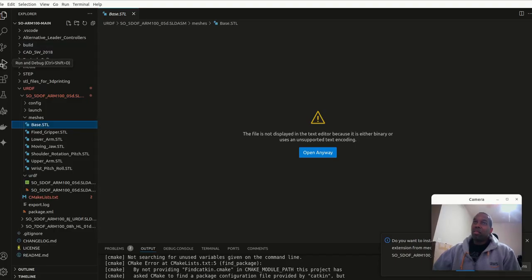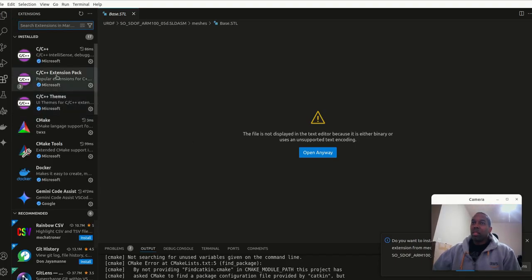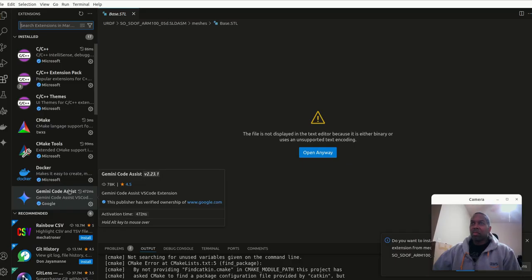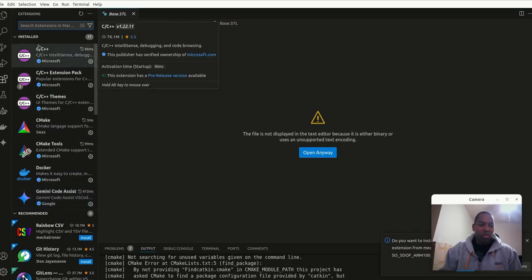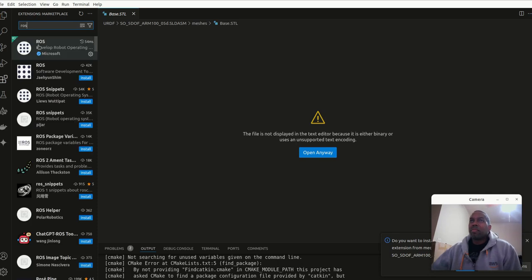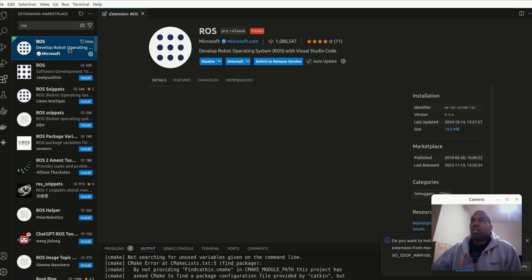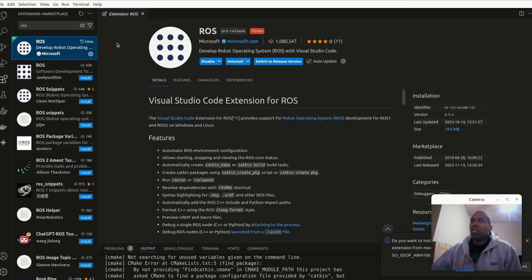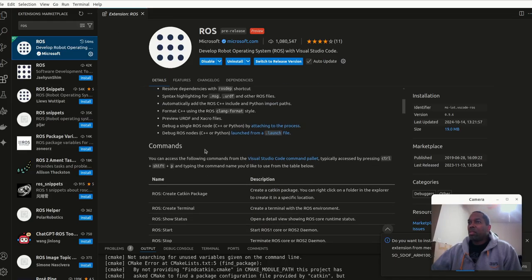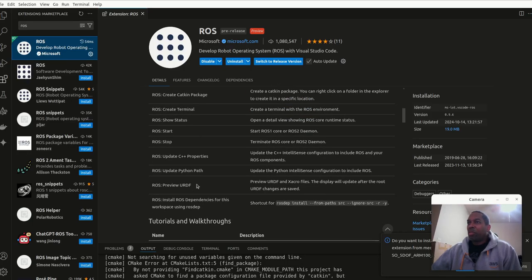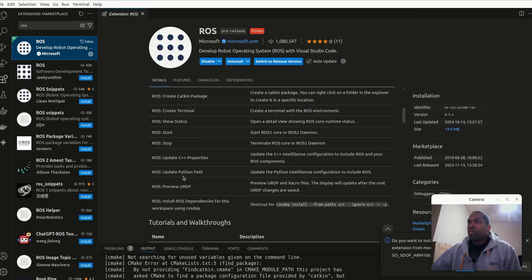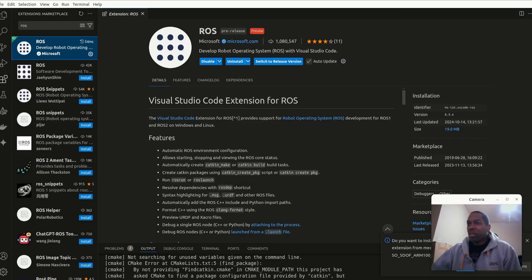What I have is another tool in my tool list. I'm going to search for ROS, and you'll see here that I do have this ROS extension, and it allows us to do things like preview the URDF, make the ROS package, those kinds of things. We're going to operate in ROS 2, so we're not going to use catkin for this, but we do want that mesh file, so we want to take a look at that.